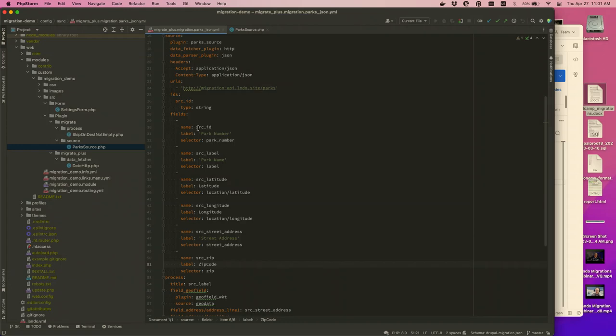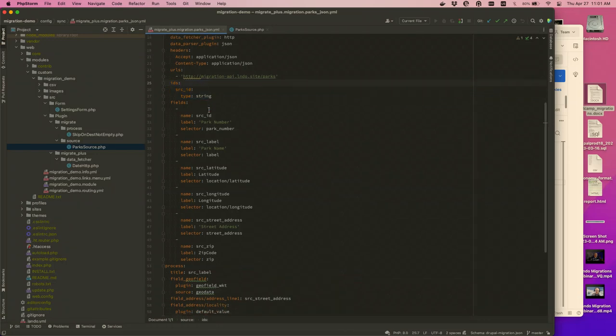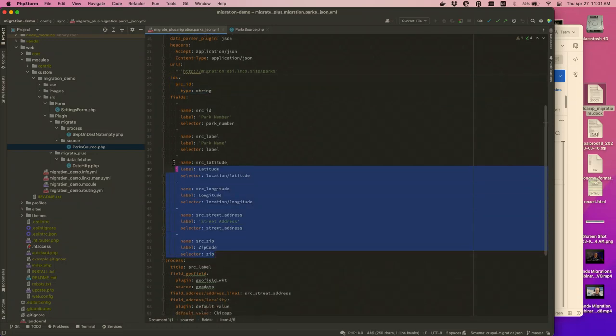So we have our park number. This is the value in the API call. And we tell it this is the source ID. This is what we're using here to say that this is the source ID of the migration. This will be what's saved in the migrate map table. And we specify a bunch of other values from the API that we're using.